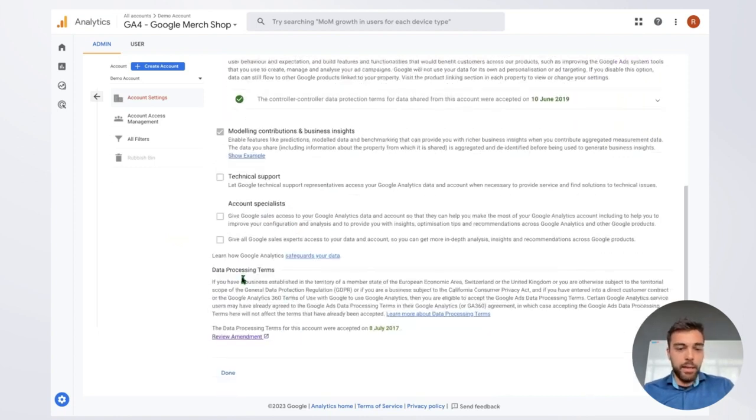Okay, and then at the bottom is the data processing terms. This as well I briefly mentioned in the presentation, but this should be accepted for every account. It has to do with GDPR. It's mainly giving Google the permission and letting Google know that you've gotten the permission of users to actually process their data.